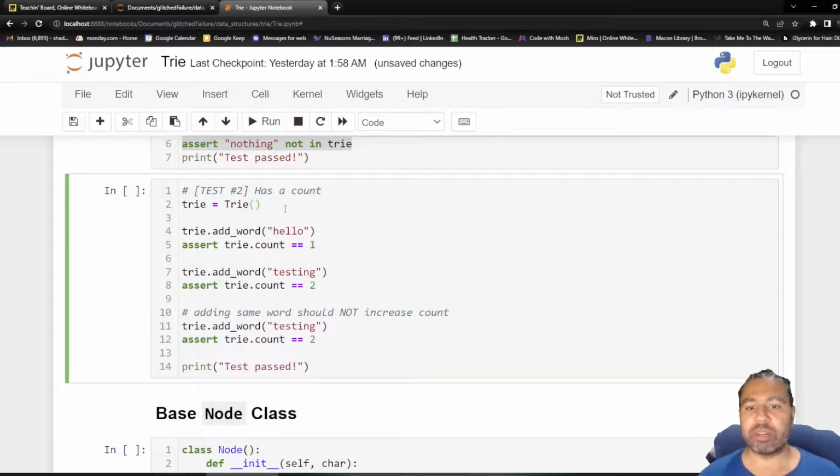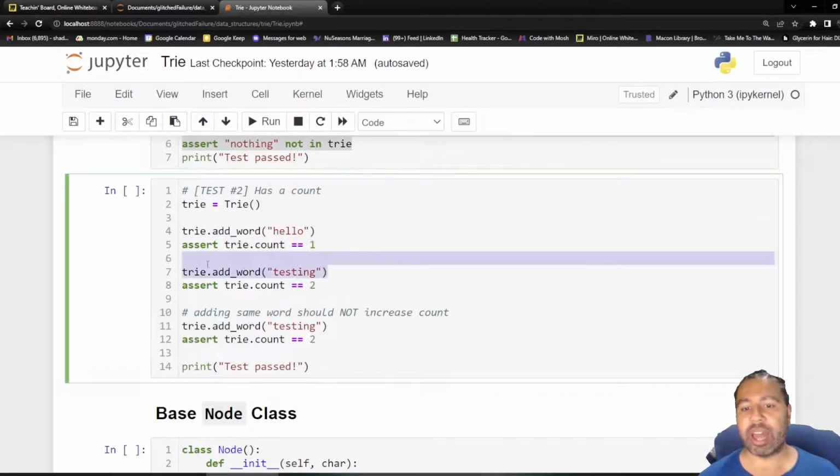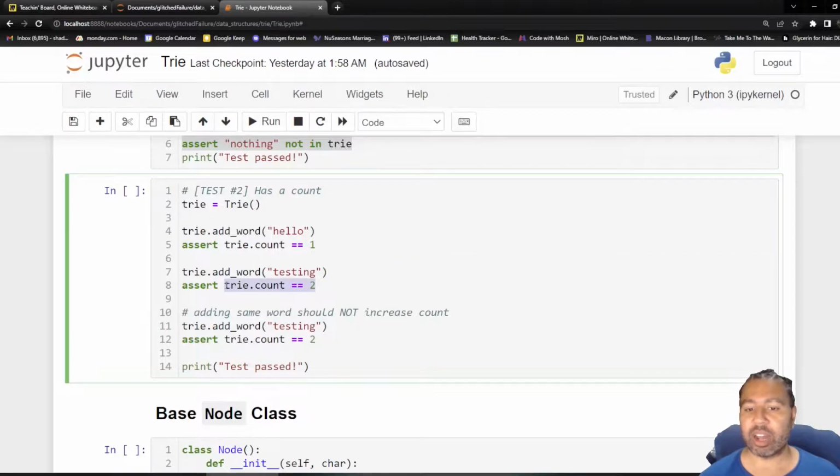For test 2, I'm just going to make sure that it has a count. This is kind of my own implementation. You can do all kinds of different things with this. I'm going to instantiate it and add the word hello. Then I'm going to check to see that the trie count is set to 1. Then I'm going to add another word, testing, and that count will now be 2. But if I add the same word again, the count should not increase because it already exists in the trie. It shouldn't add it again. So that's how the trie is supposed to work from my perspective. And let's look at the implementation.